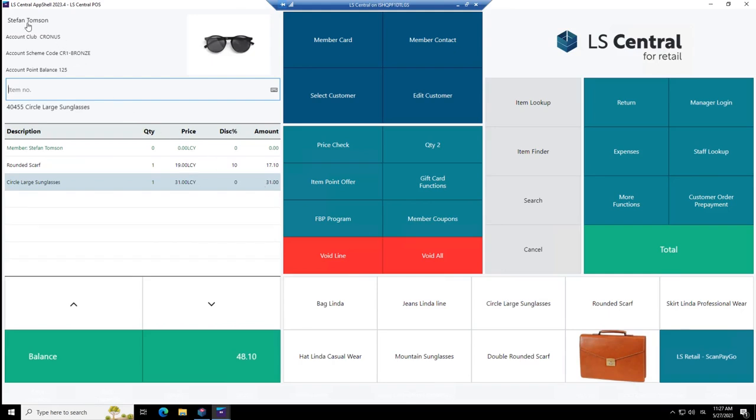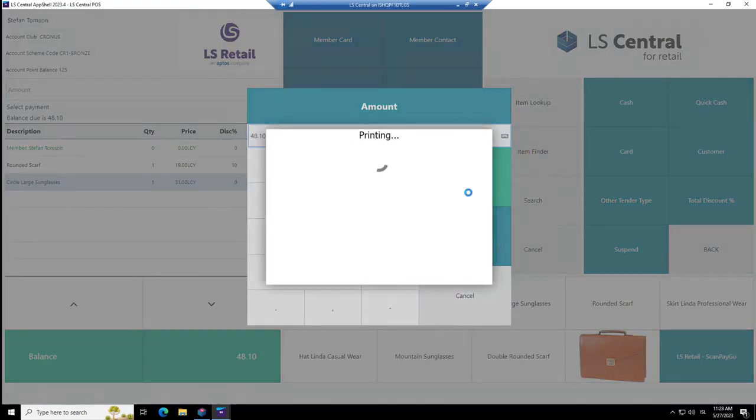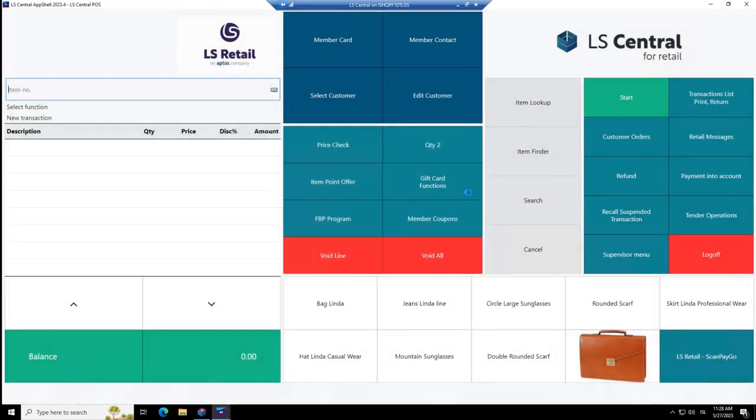But you will see Stefan Thompson is part of our club called Kronus, and he's in the bronze theme, and his point balance is 125. So we can display different options here, depending on the POS tags, remember. So then let's press total and finish this sale. And if you still have the virtual printer, you could see the receipt. So let's look at the receipt.